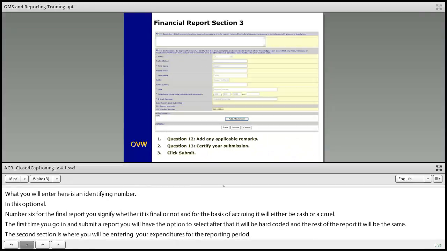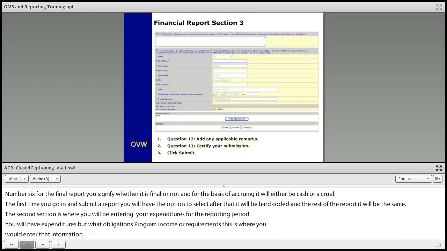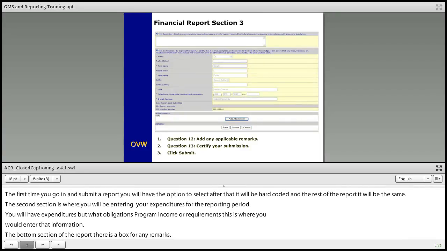And the bottom, or the third section of the report, there's a box for any remarks. So if you had to make any changes or anything like that, you would put an explanation in there. You'll certify the submission, and then you'll click the Submit button.